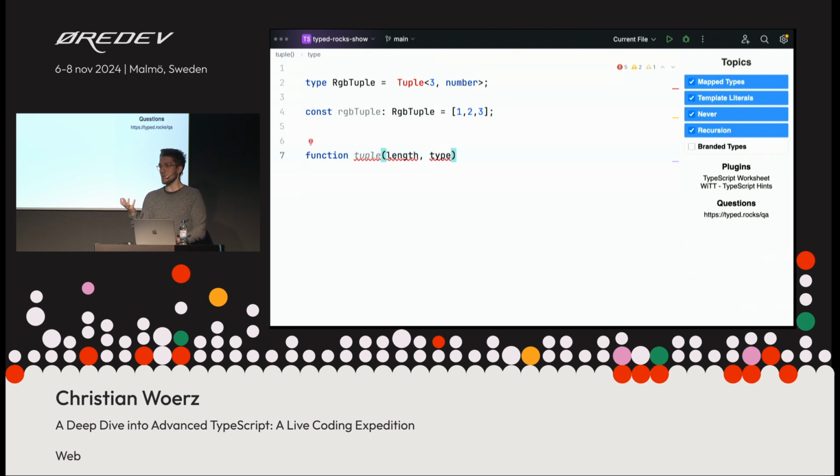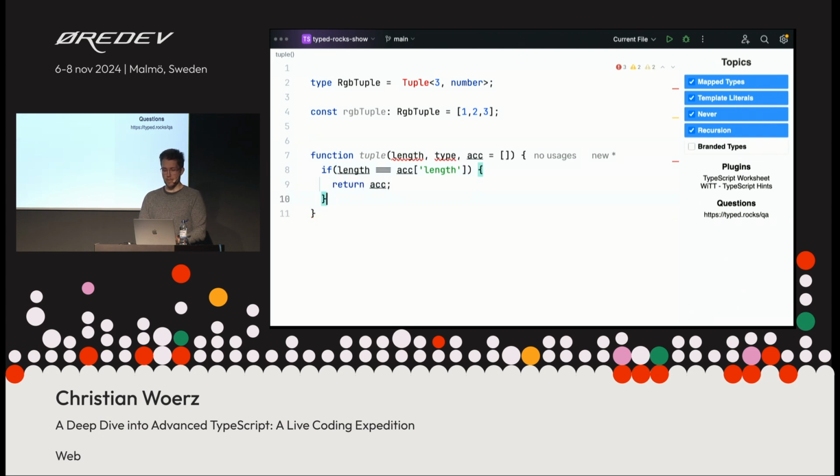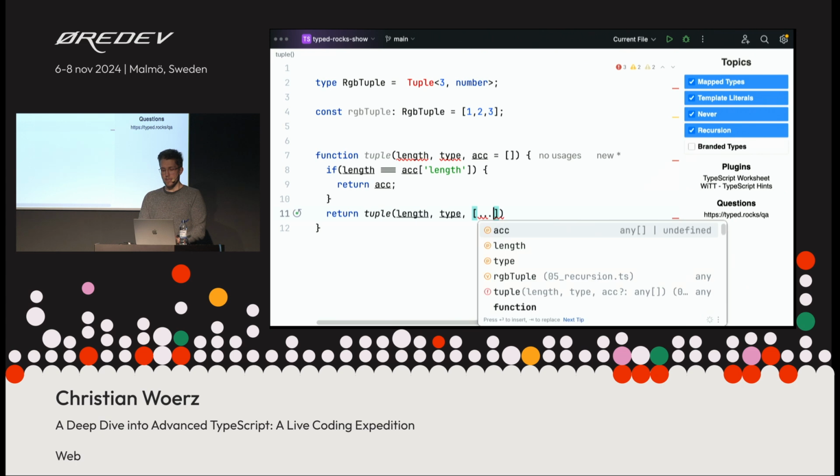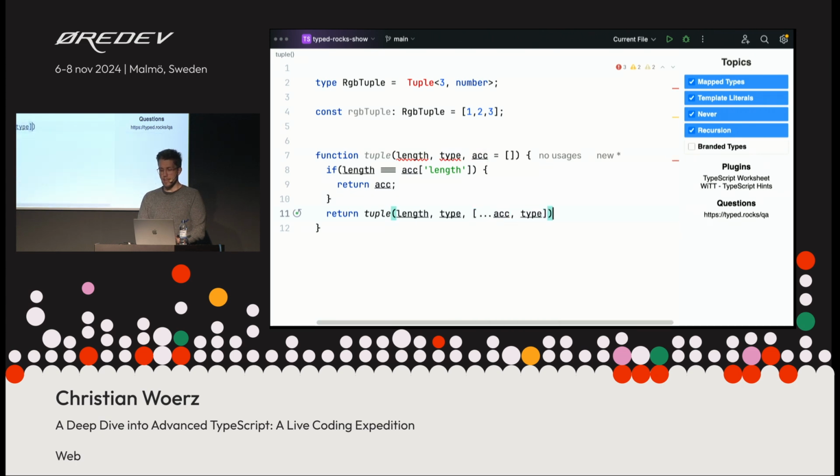We have the type we want to allow, in our case number, and we would have an accumulator, like an array which we will build up until it has the size we'd like our tuple to have. And we would initialize it with an empty array so that we don't have to pass an empty array when we start iterating. Now we would say if the length is equal to the length of the accumulator, in this case, we just return our accumulator. Otherwise, we just call the tuple again with length, type, and we would create a new array, spread our existing elements into it, and add a new one.